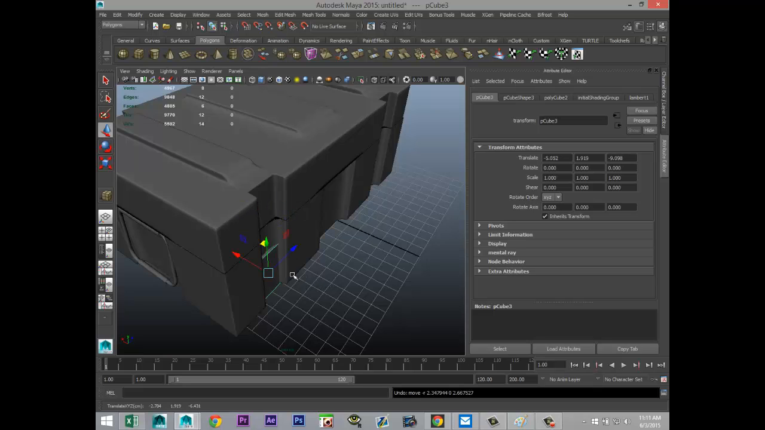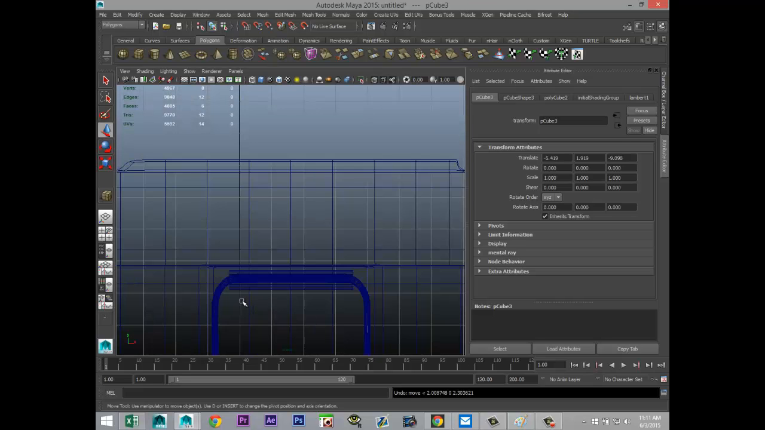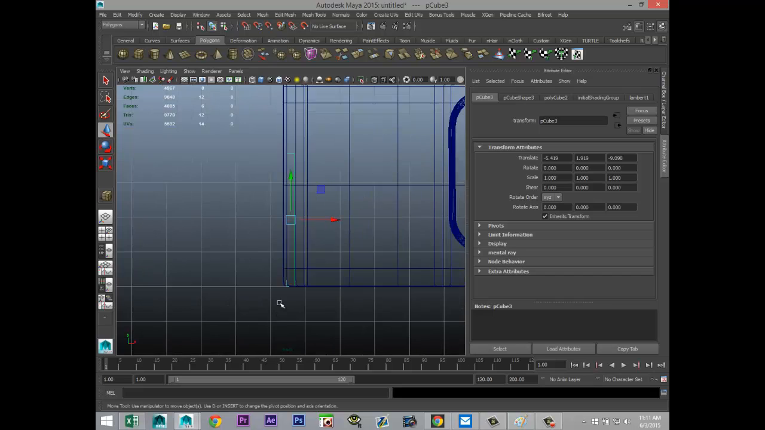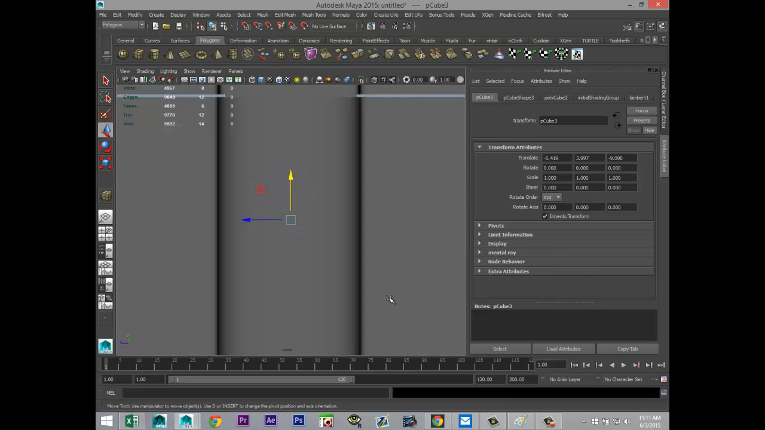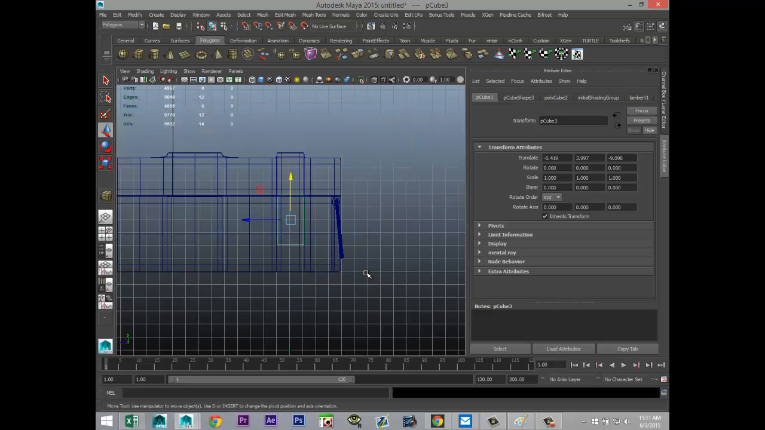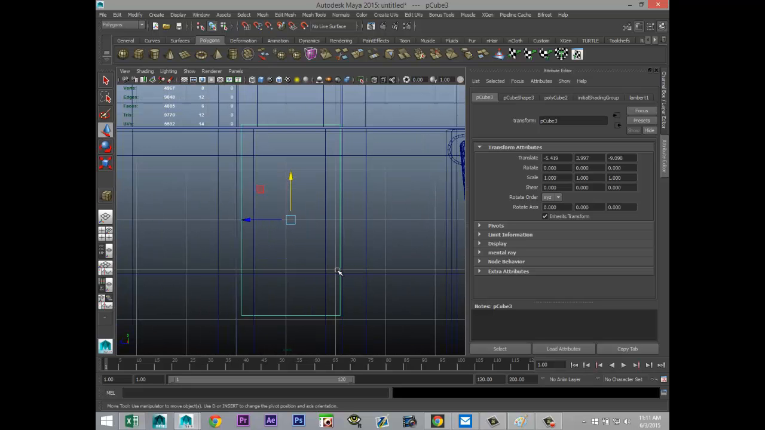Oop, wrong handle. What's that all about? Okay, we'll check it from this view. We'll pull it up. Hit 4 for wireframe mode. Okay, we're going to scale it in a little bit.